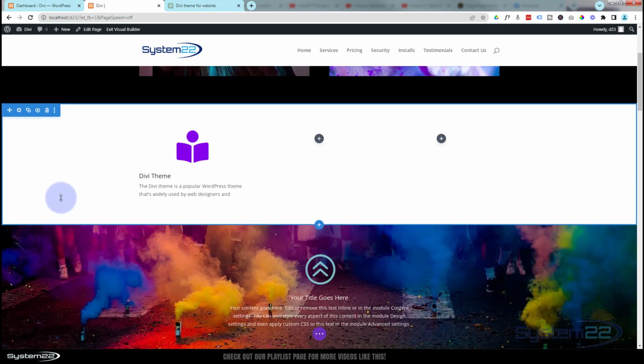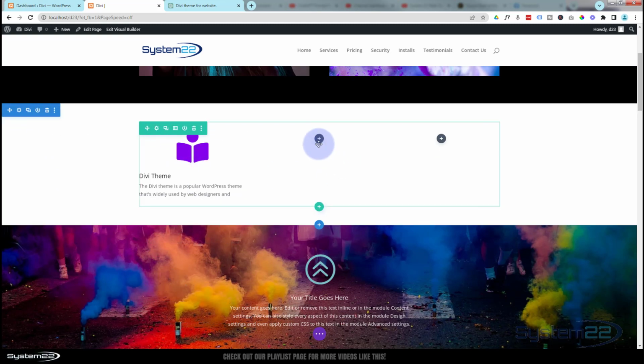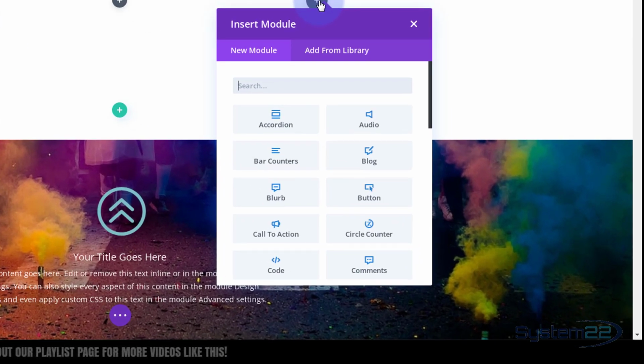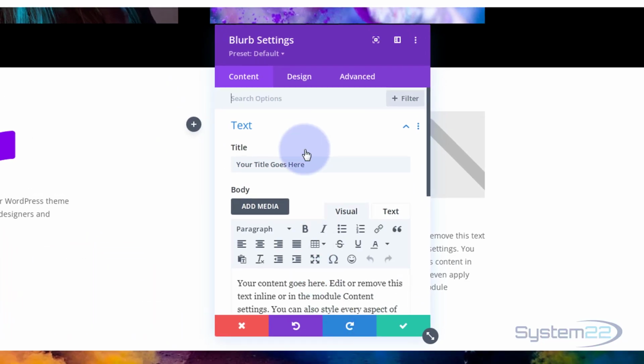Okay, well I've got a little section here, the blue tab. Inside the section I've got a row, the green tab, and we've got 3 columns. I'm going to add a little blurb module. You could use a text module or anything with some text in it. This will actually work on any module you want, or a long photo if you wanted. I'm going to use a blurb module for mine today. There it is, and I'll give it a title.